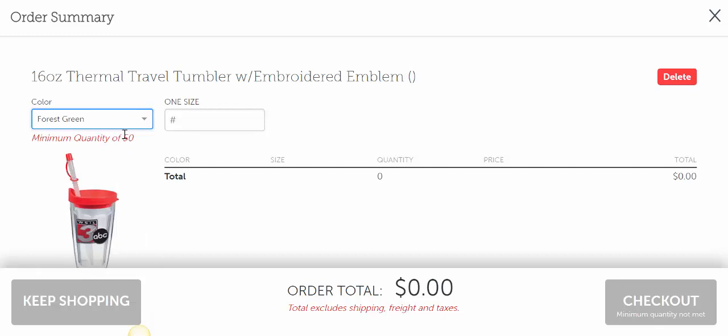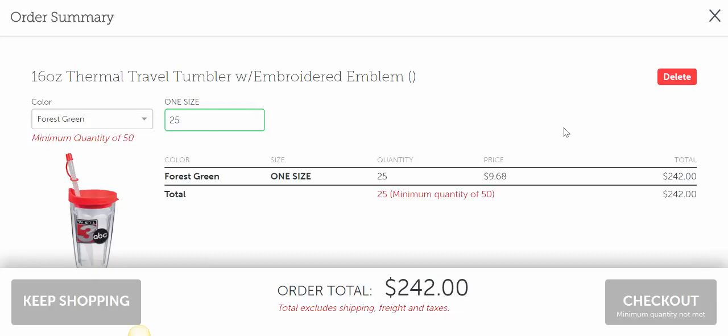We do enforce minimum quantities. So if I do 25, okay, it's not going to let me actually check out. It says minimum quantity not met. So it's not actually going to let me check out under the minimum. Minimum quantity is based off of the first column of pricing. When you're adding those products in, the first column is always considered the minimum.